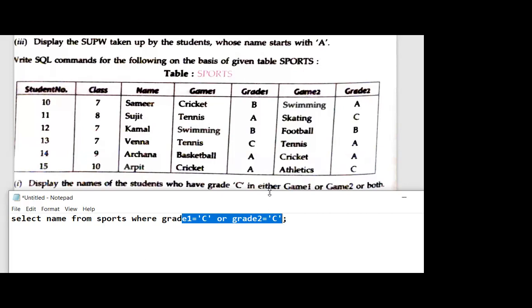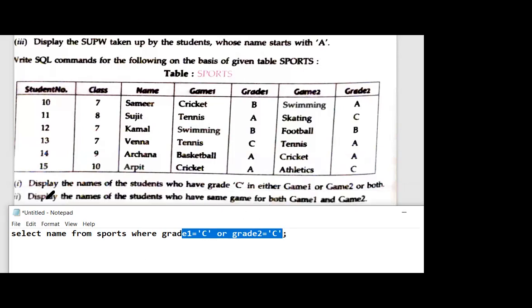Then the next question is: display the name of the student who has the same game for both game 1 and game 2. Means the name of the student who is having the same game. Basically this Vena's name should come, because only Vena has the same game, that is tennis and tennis. Yes, Naman, correct.